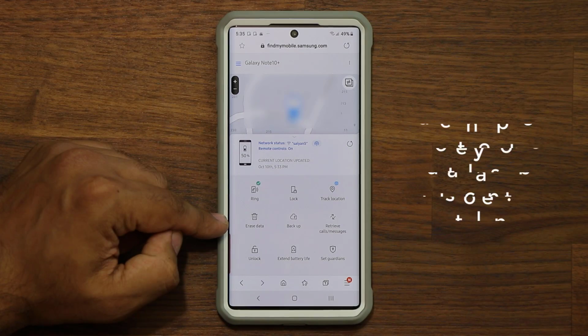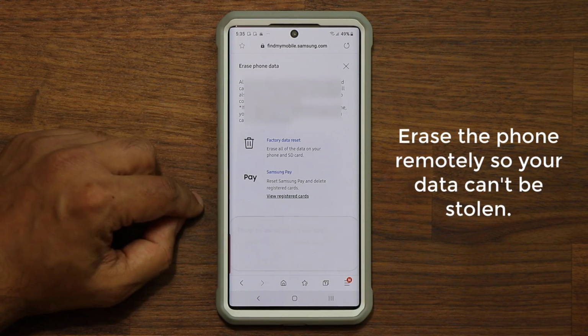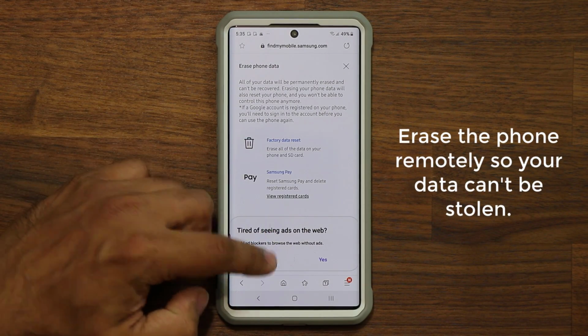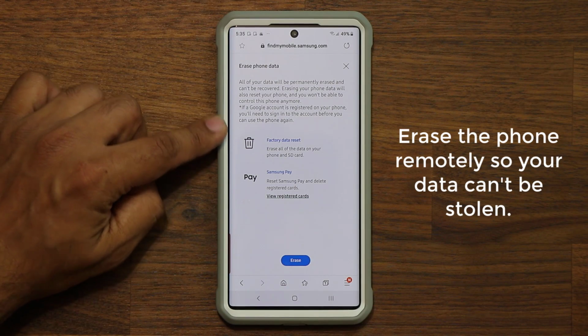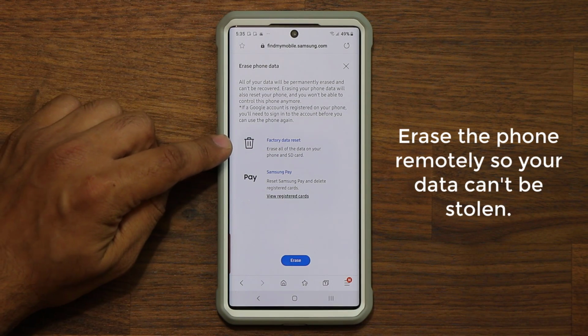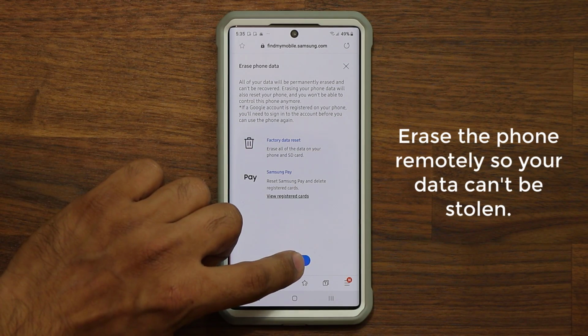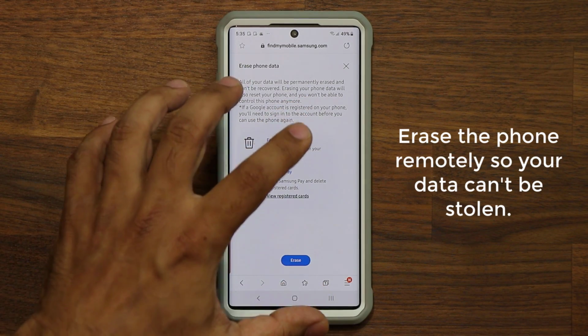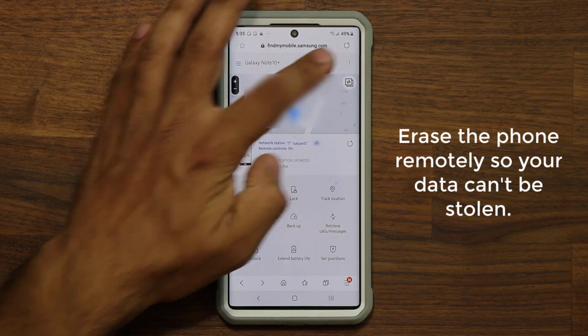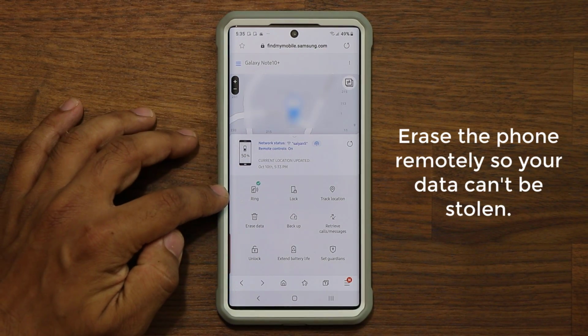Nobody wants their privacy violated, so you can actually tap on this one, and this is going to actually erase the entire phone. So it's going to factory data reset, and it's going to clear the Samsung Pay options. So you can tap on erase, and it's going to get rid of everything on the phone. So hopefully you have a backup if you're going to do something like that.